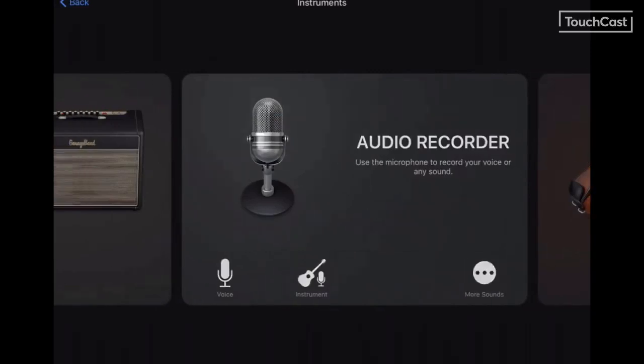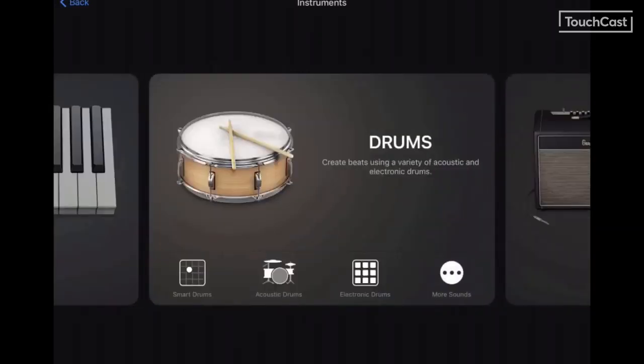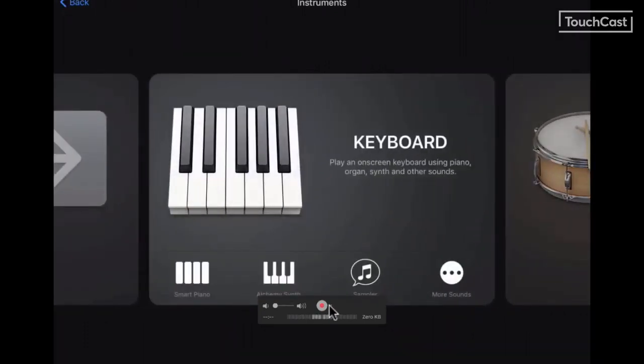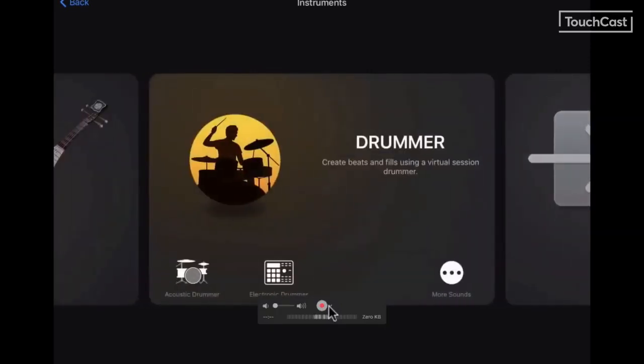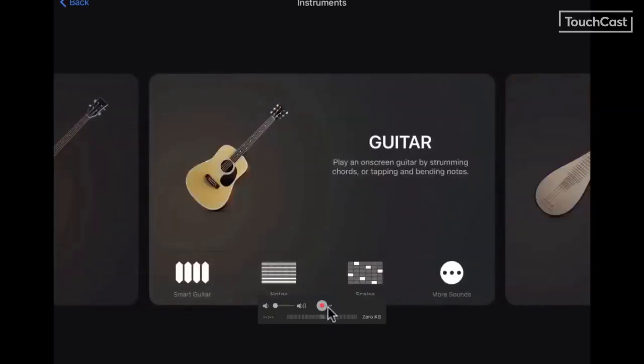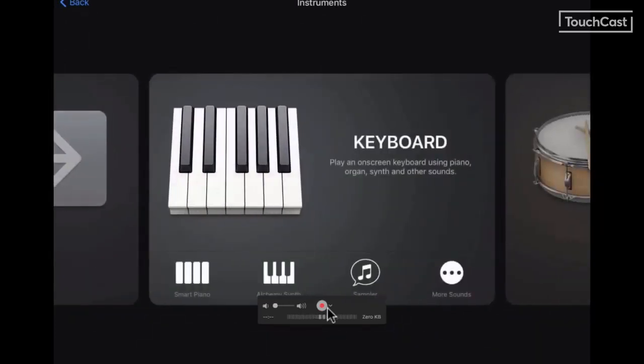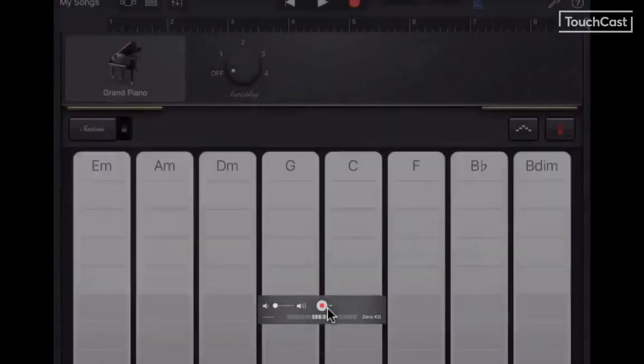Okay, but this time, instead of using the audio recorder, I could use this drum set. Notice that I can choose to have it be smart drums or acoustic drums or electric drums. And there's also other options. I could use a keyboard, a smart piano keyboard, an Alchemy synth keyboard. There's just lots of different options here for different instruments that I could add. So I'm going to stick with the keyboard, and this is the smart piano.